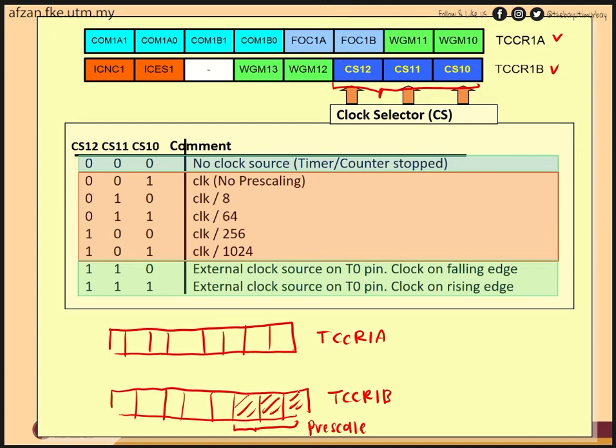Okay, so you need to look at this 3 register. If you put 0, 0, 0 at CS10, CS11, CS12, or at bit 0, 1 and 2 here, if you put 0 at bit 0, 1, 2 inside your TCCR1B, what happens is this is a no clock source, meaning that you're going to stop your timer. Okay, if you put 0, 0, 1, no prescale.